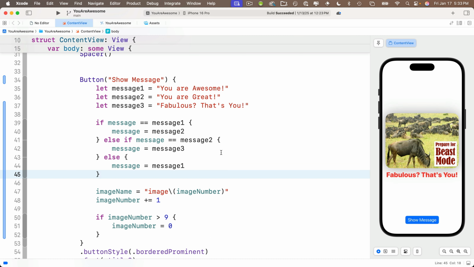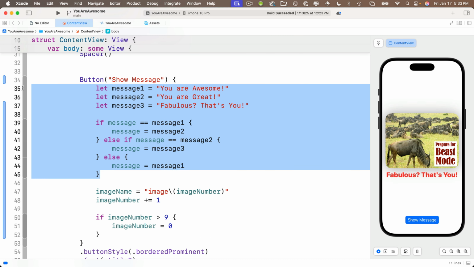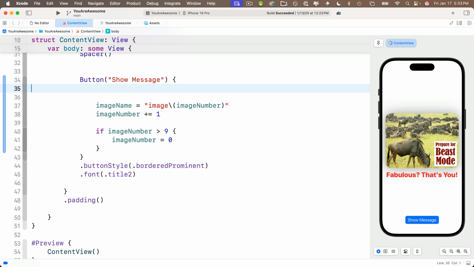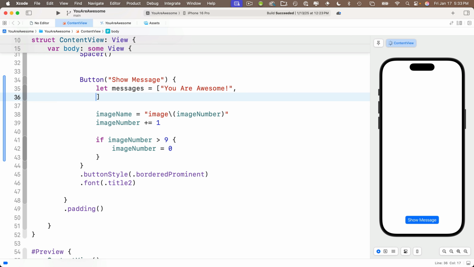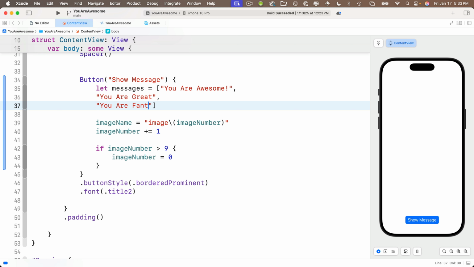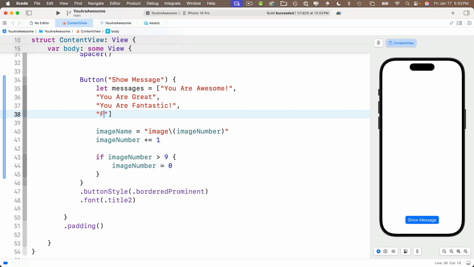So let's start in the button action, and I'm going to delete all of the old message code, but I'll keep my image code down here. And now let's first write our messages array. Now it can be a constant since we're not changing messages during the execution of our app. So we'll say let messages equals open bracket, quote, you are awesome, close quote, comma, and I'm going to press return. Now watch what happens. I'm going to start entering values on separate lines. So I'll write you are great, comma, return, you are fantastic, comma, return, and fabulous, that's you.